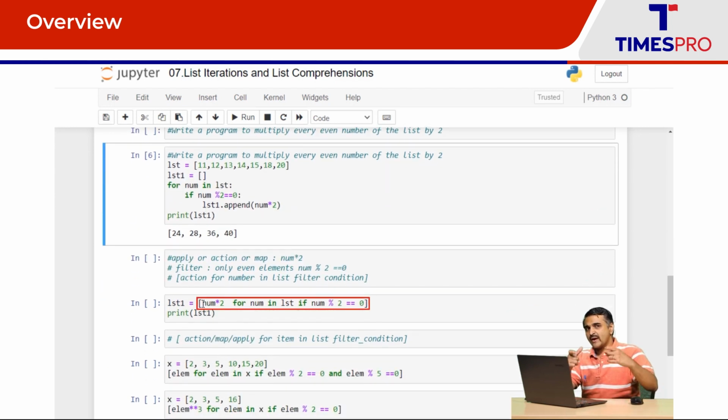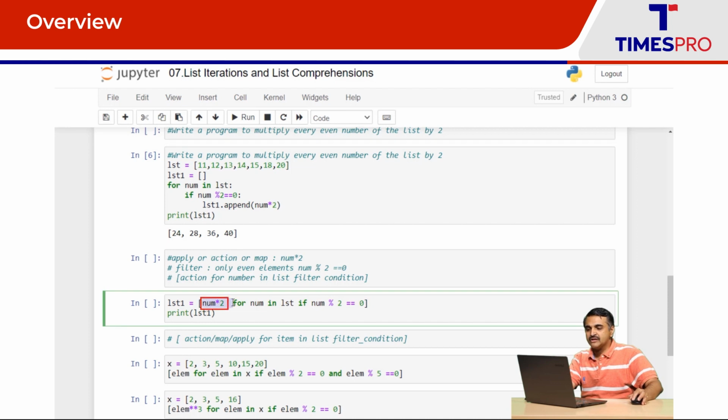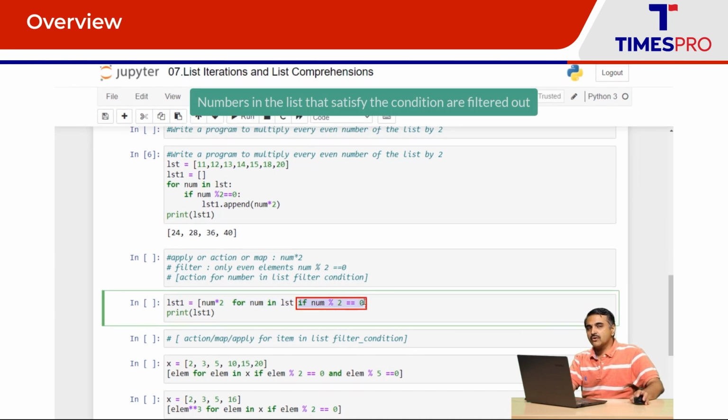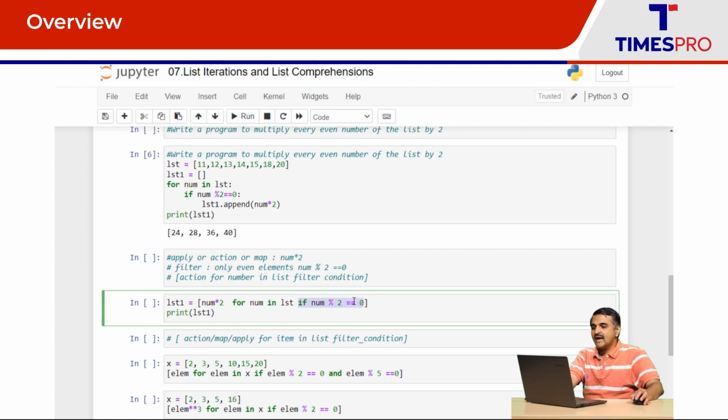So within the square bracket, I specify the operation to be applied, followed by the iteration for num in list, and followed by the filter condition. So for every number in the input list, I'm going to filter out only those elements which satisfy this condition. I can specify any condition over here, and I have specified the condition if num mod 2 equal to 0, that is numbers which are divisible by 2. And for those numbers, I'm applying an operation, that is I'm multiplying it by 2.